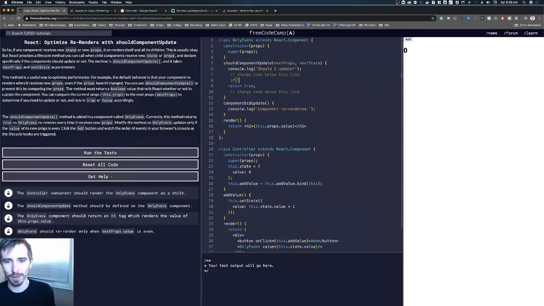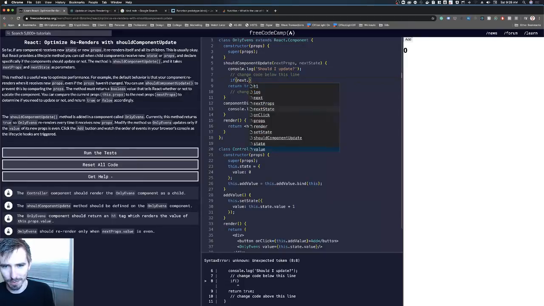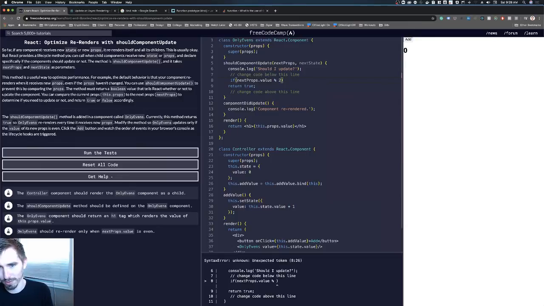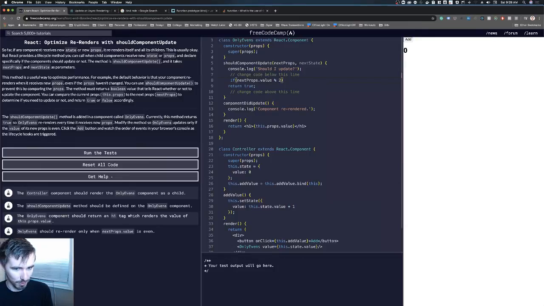So what are we doing? If next, can I just call this like regular props? Next props dot value modulus 2. I'm going to do only if it's only evens.